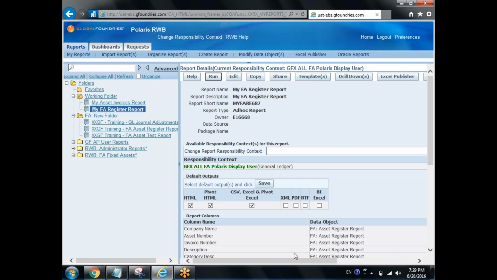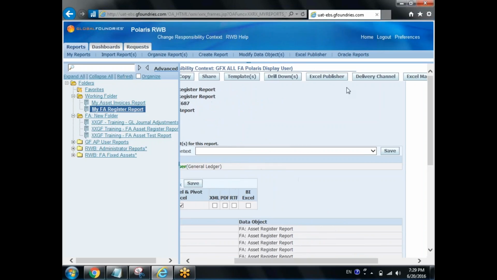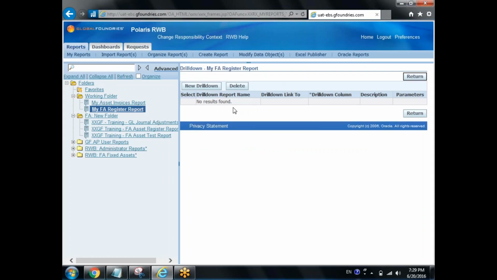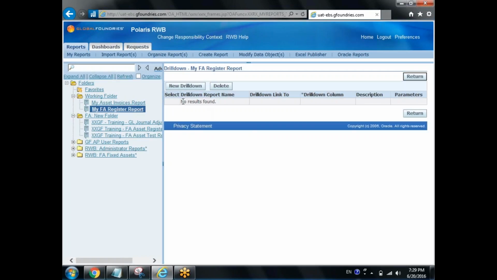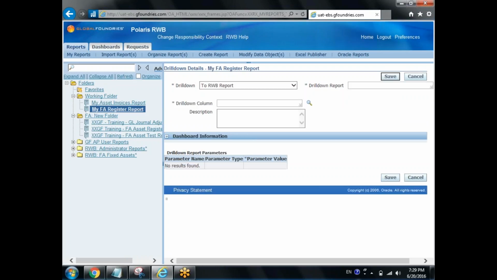Sorry about that. Delivery channel is a two-step process. Drill down is just a one-step process. So you directly go into the drill down, click here. When you click the drill down button, you will see that there are no existing drill downs available. You click on the new drill down button available here.